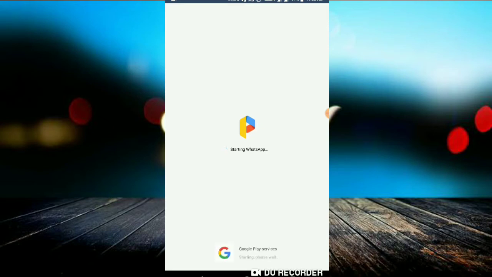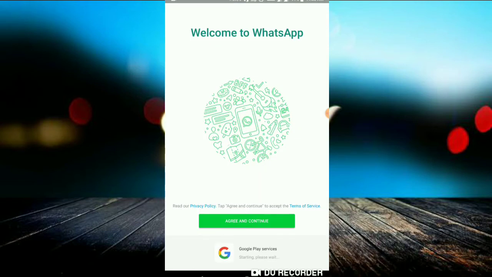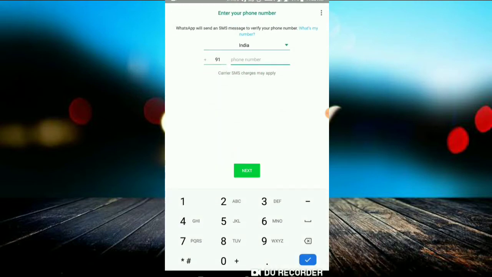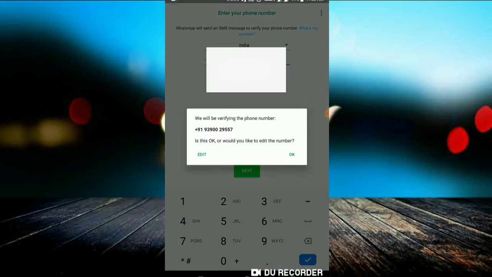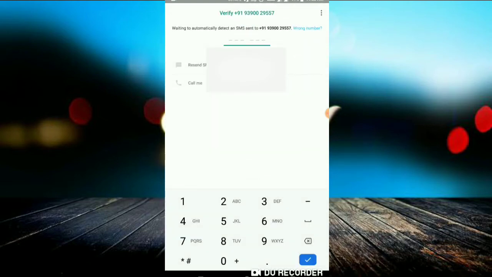This version is not active, right? So you will see some ads coming. You can again continue, give any number. Just simply log in as usual. You will log in to your second WhatsApp.